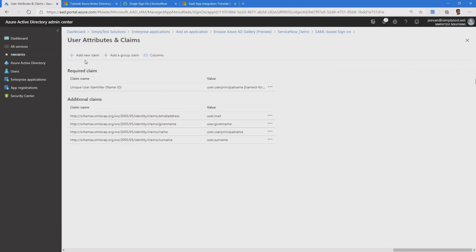You can add multiple other claims as needed. ServiceNow does not require any other particular claim, so I'm not going to add it. There is also a group claim option. If you would like to add a group claim, you can add it from here.